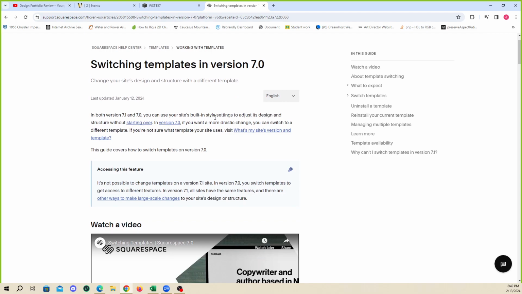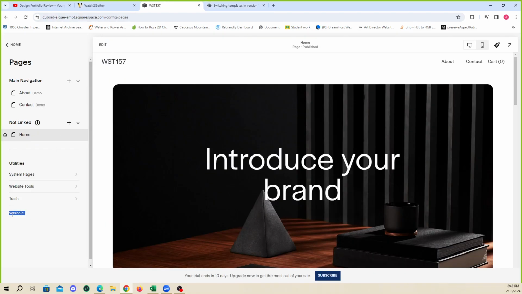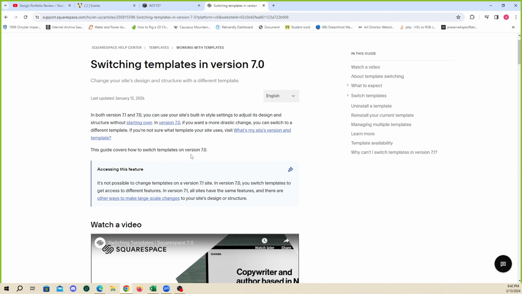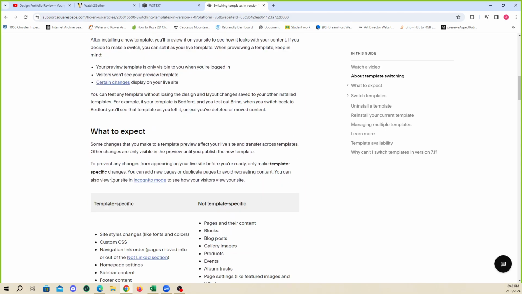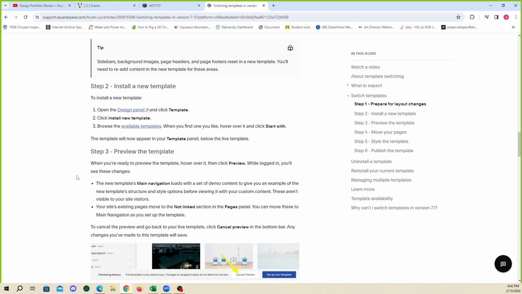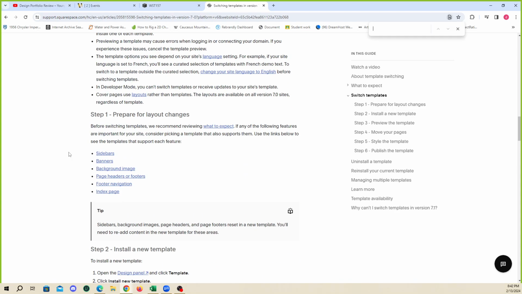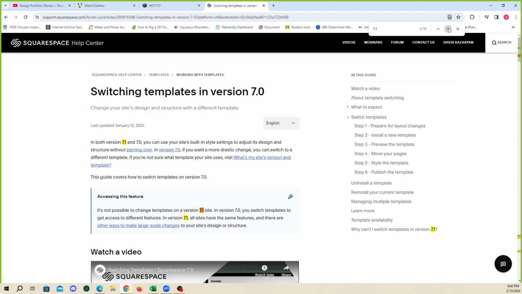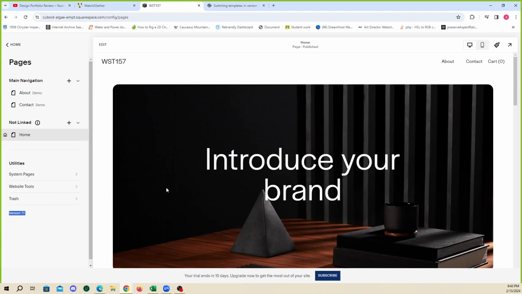Okay, you can use your site's built-in style settings to adjust this design. Well, starting over, if you want more drastic change, you can switch to a different template. In version 7.0, we're using version 7.1, it looks like. It's not possible to change templates on a version 7.1 site. In version 7.0, you can switch templates to get access to different. Okay, so it looks like it's not possible.